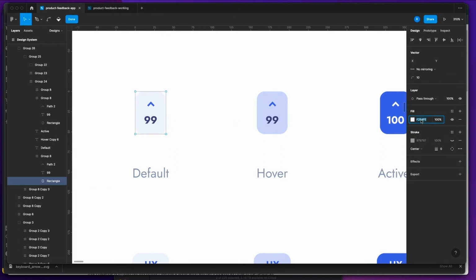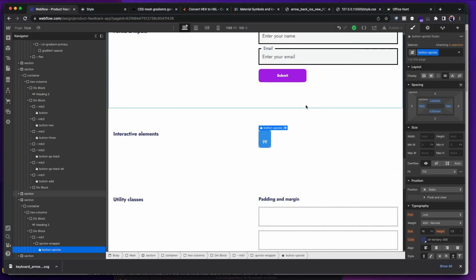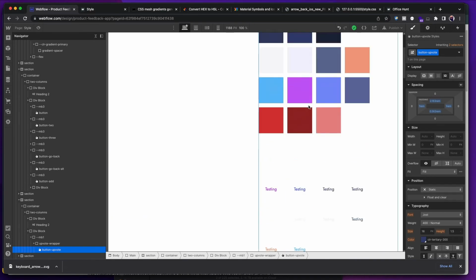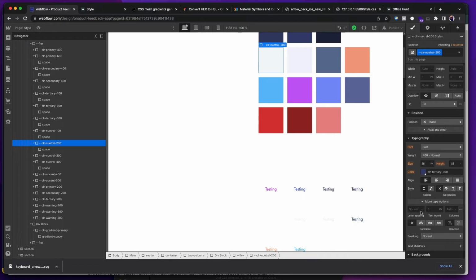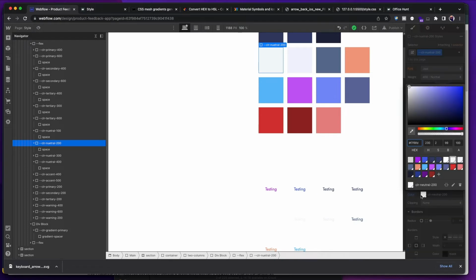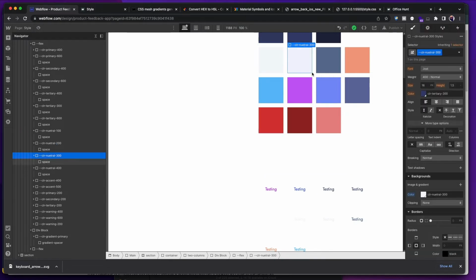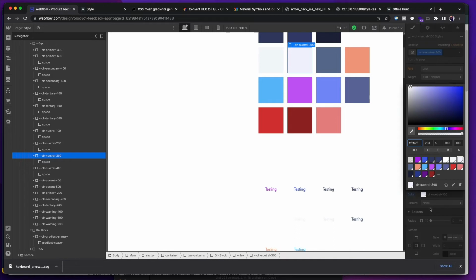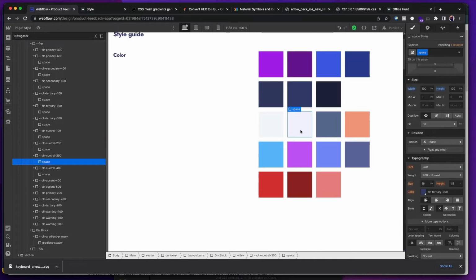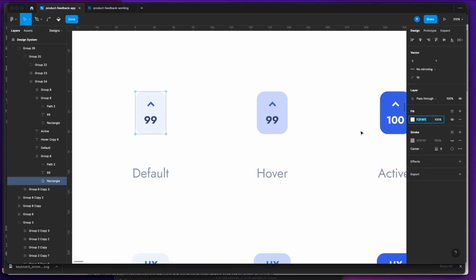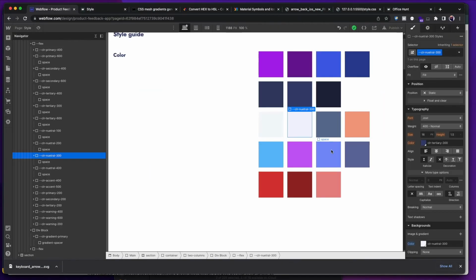And again, F2F4FE. I don't think we have this in our, or is this it? Color neutral 200. Nope, that's not it. Color neutral, nope, that's not it. Again, a color we don't have really. We're just gonna use color neutral 300.